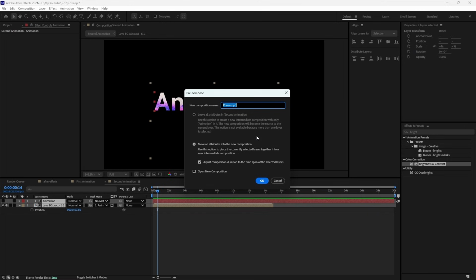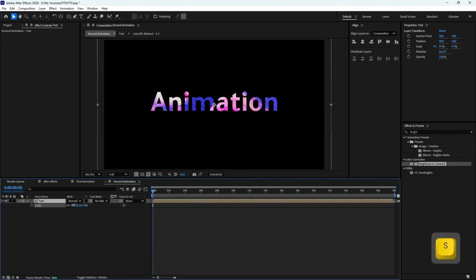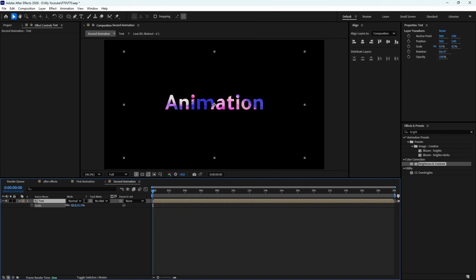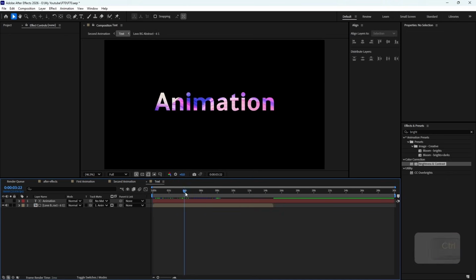So I'm just going to put text as the name, and we're going to press move all attributes into the new composition, which means all of these things are going to move inside of the pre-composition. I'm going to press OK. Now, as you can see, we just have one layer, which is everything, right here. So what I can now affect is the scale. I can make this bigger and everything stays the same because it's the exact same things inside, right? We can still go in by double clicking this pre-composition layer, and we can change anything we want to do.